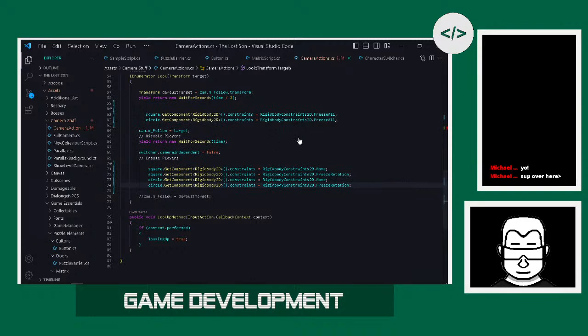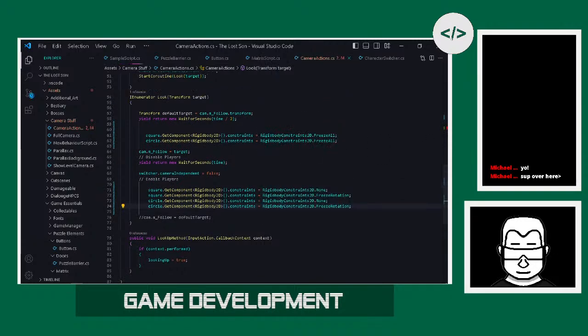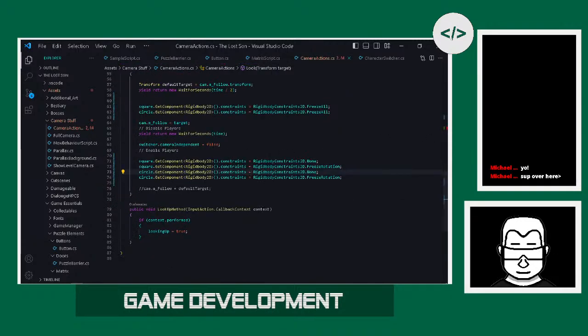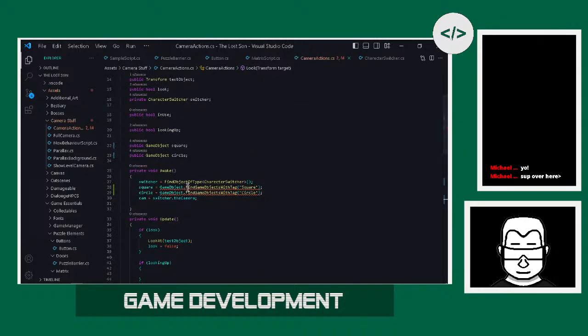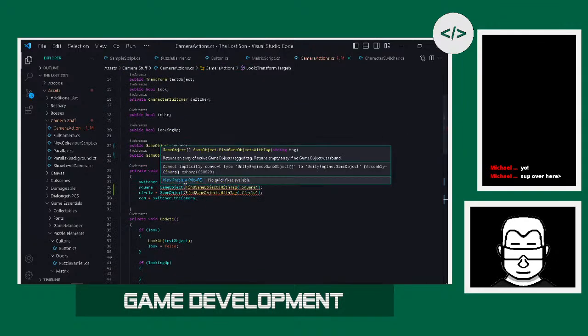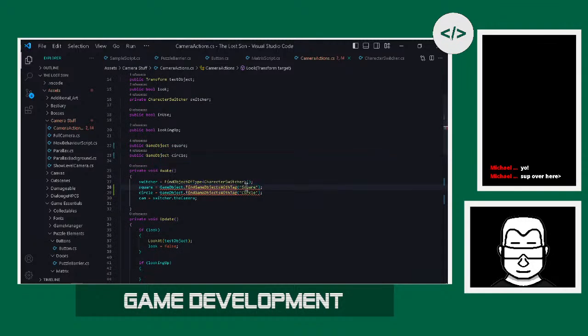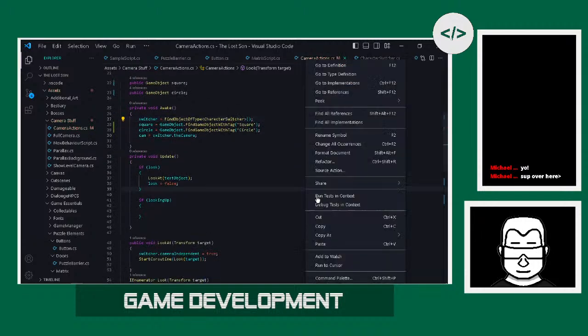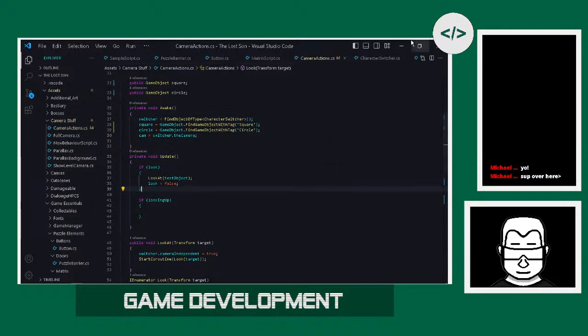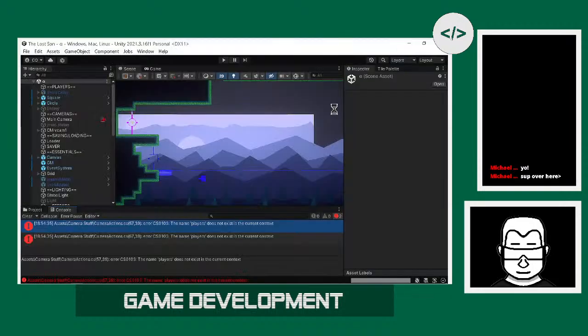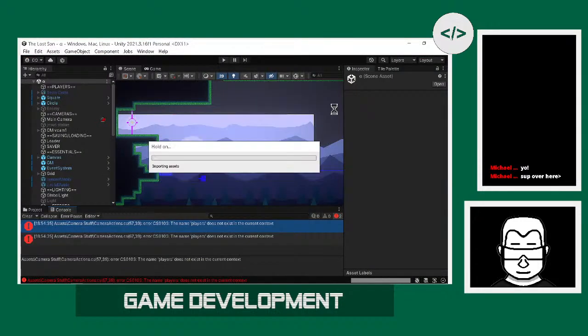IntelliSense should be working now. Sometimes it acts funny. Why isn't it? Oh, it's find game objects with type. That's why. That was really bad. I was like, why is it converting a single game object to a list of game objects? That doesn't make sense. I'm glad it wasn't me being stupid.